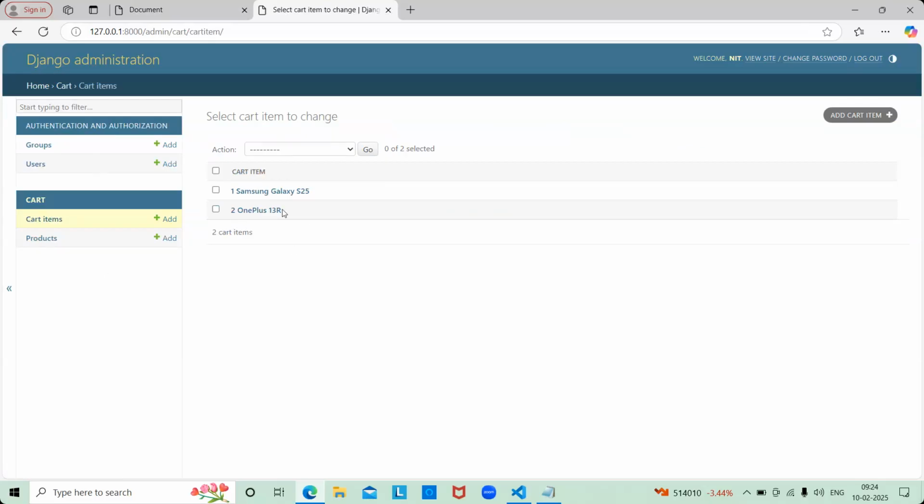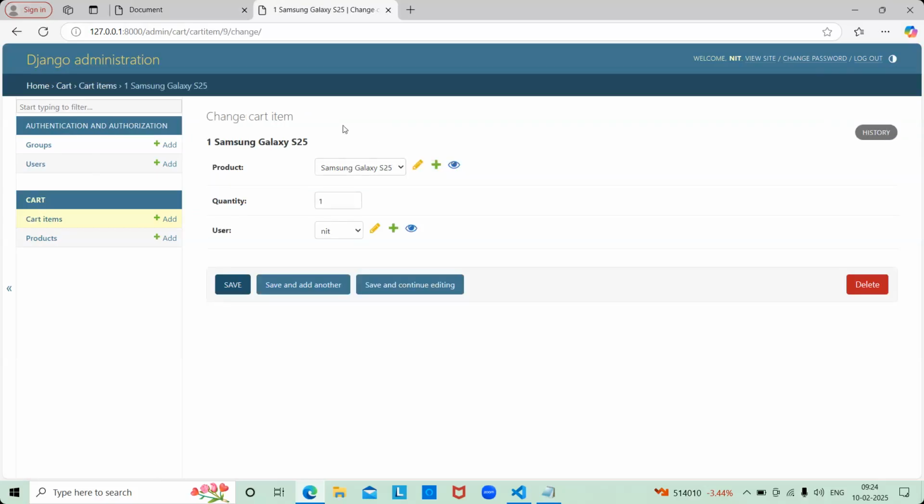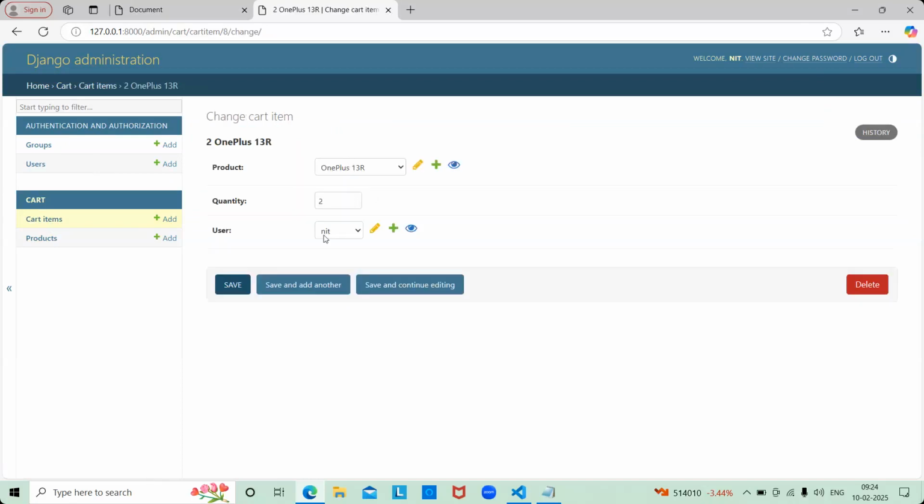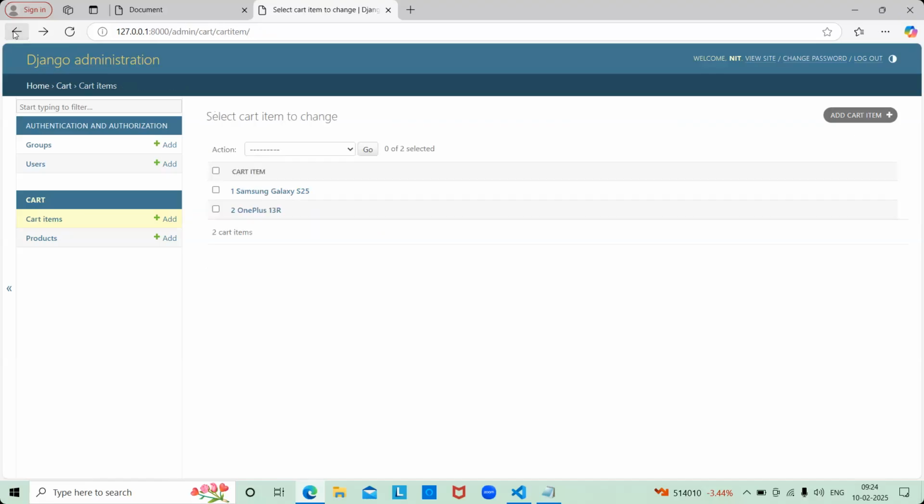Now this cart items table has a number of products here. This is one product, and which user does this product belong to? NIT. This product also belongs to NIT. But here you can see the quantity, how many products? Two. Because you added this two times, the quantity increased.